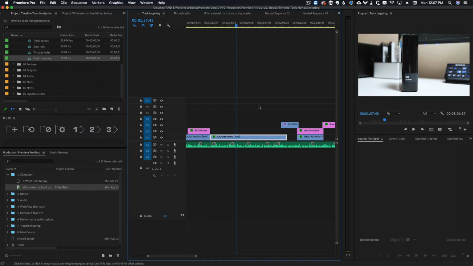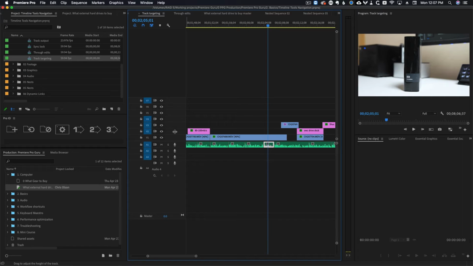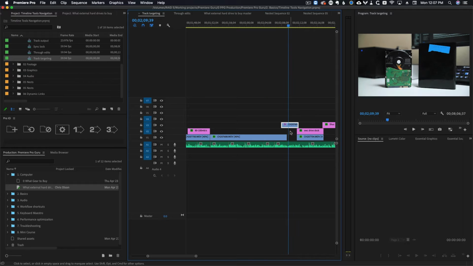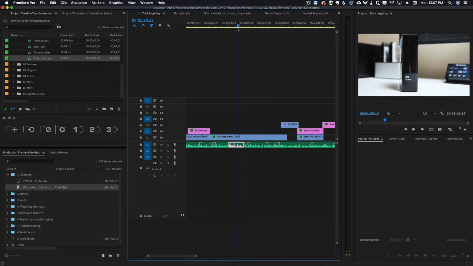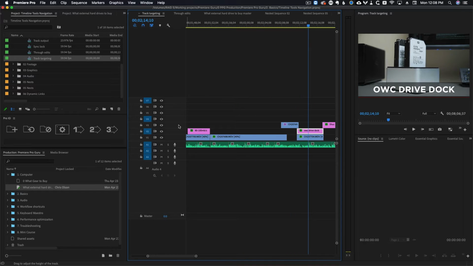But now why this is important for track targeting is if track targeting is not enabled for that track, it will not select anything on that track. So if I were to hover over here and now move back, you can see it's selecting the audio because video 1 is disabled, so it's not gonna select anything here. Now it'll select V3, but if I turn that off and go back, you'll see now V3 is not getting selected. So this is another area where track targeting is important.